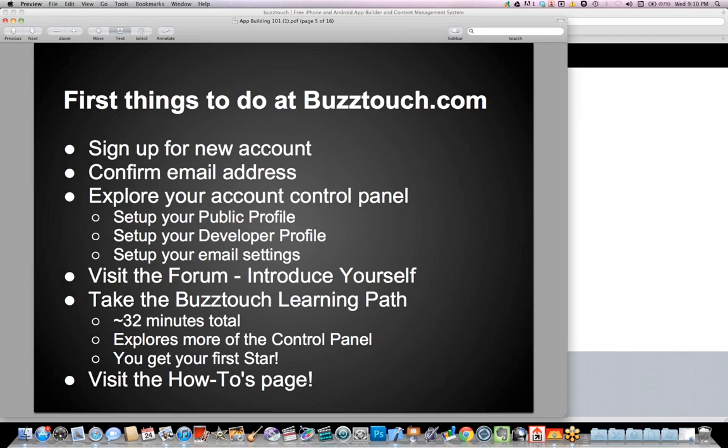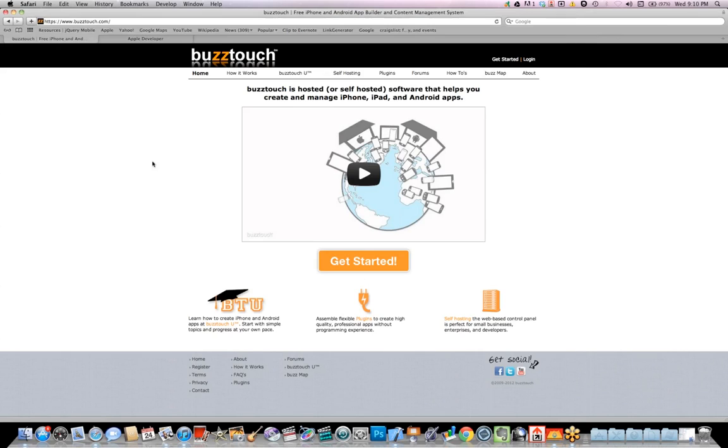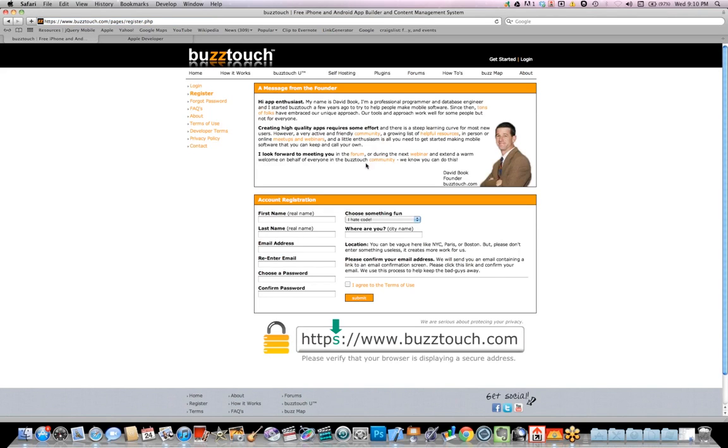So let's start off at the website and see what it takes to get started. This big button here, of course, getting started, is going to step you through setting up an account. And there's David Book. So we've got just a couple things to fill in here, and like I said, I've already done it. I'm going to log in with my dummy account here in a second.